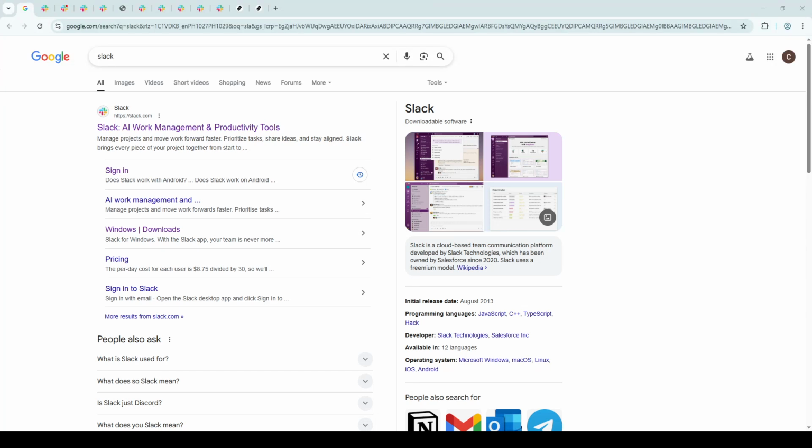In today's video, I'm going to teach you how to delete a Slack workspace. Deleting a workspace is an irreversible action, so it's important to make sure this is exactly what you want to do. We'll go step by step through the process to ensure there are no misunderstandings.